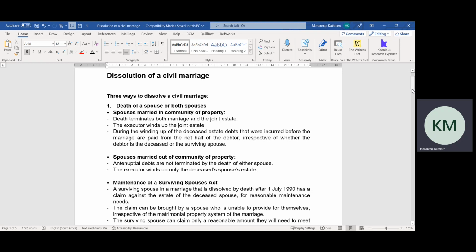The executor who winds up or administers the deceased estate has a responsibility of ensuring that the debts of the spouse who has passed away are paid from their estate. This applies whether they are married in community of property or out of community of property. The debt needs to be paid first before inheritance can be distributed.